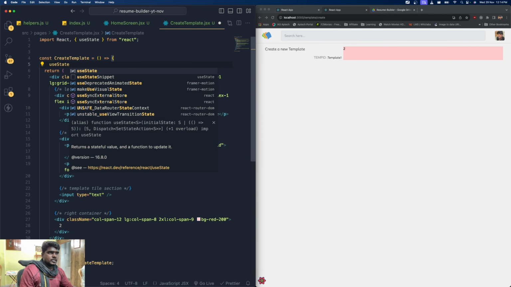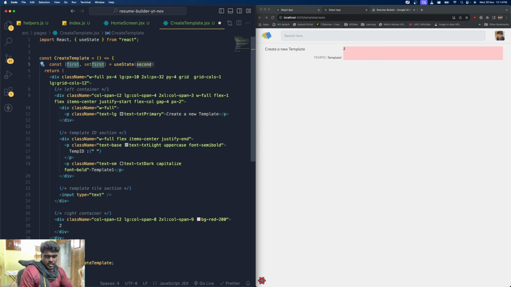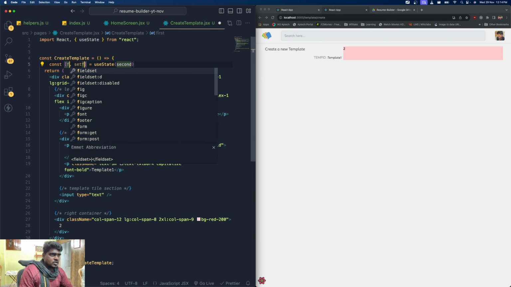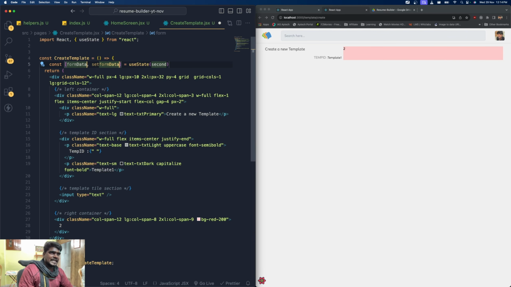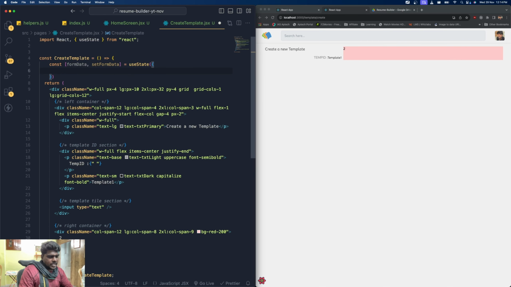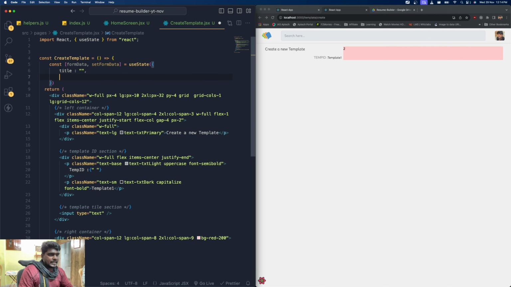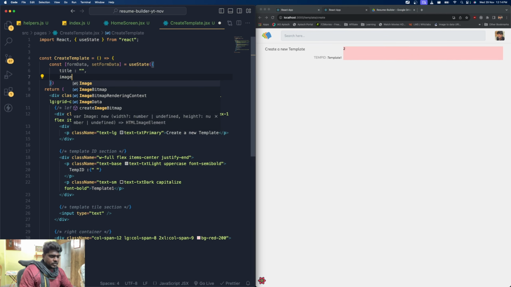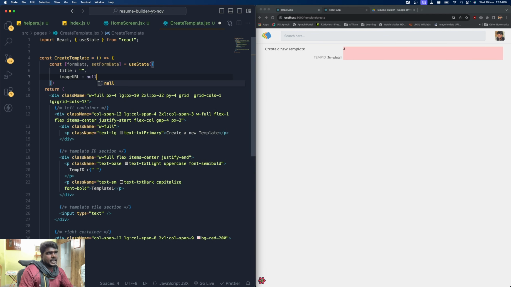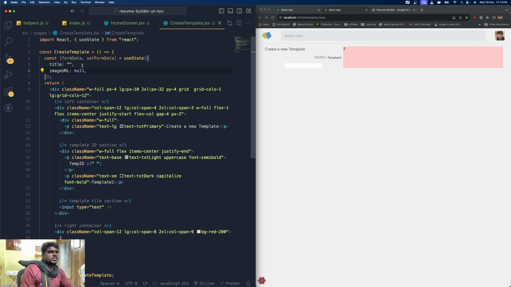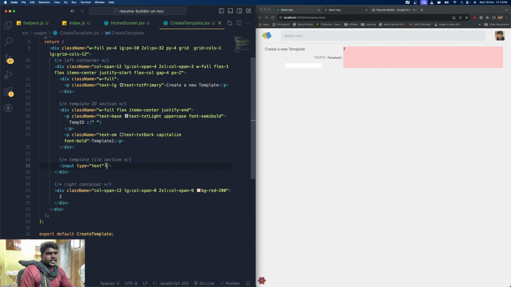Using the useState snippet, let's name this formData, and I'm going to have an object inside this formData. Inside this object I'm going to have the title. Initially the title is going to be an empty string, and the image URL is going to be null. Save these changes.